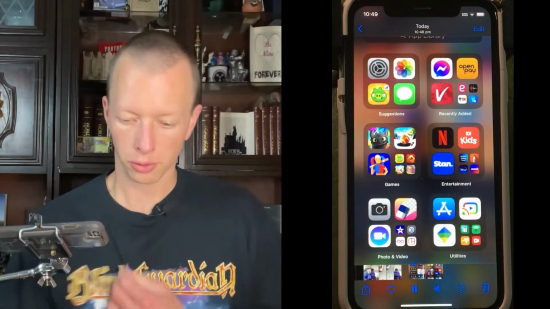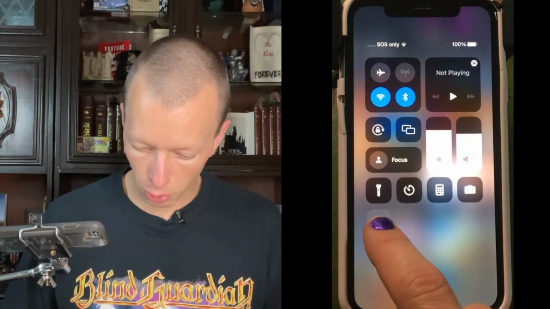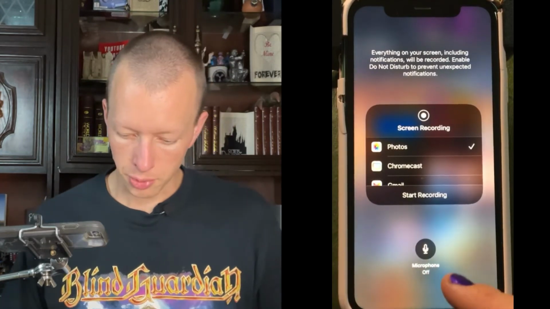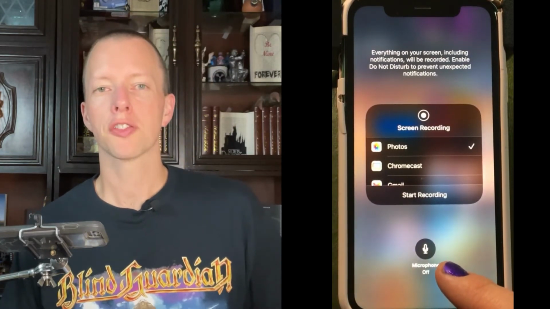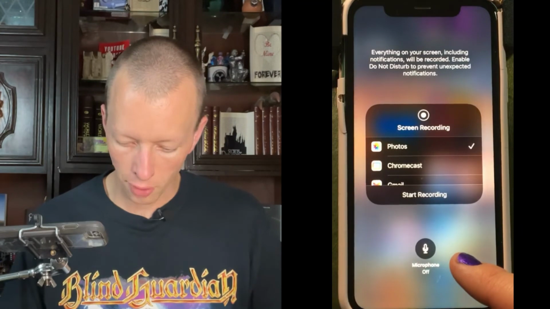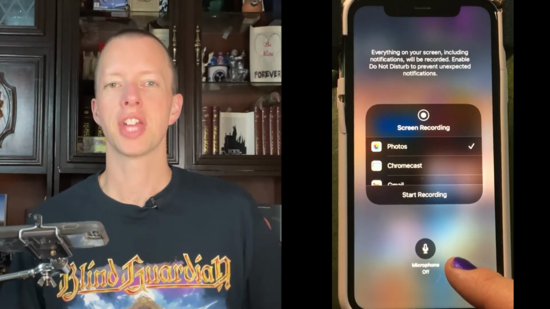One final control. If you press and hold on the screen record option, you can choose whether you also want to record your voice with the microphone or not. At the moment it's turned off, so this is not recording my voice through that phone.